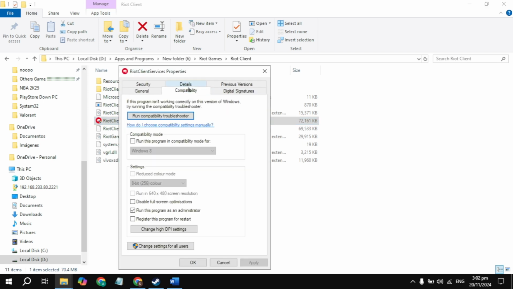then just go to compatibility. Now here just uncheck this box and check the box of run as administrator, then click on the option of apply. Now launch the Riot client, then check if the problem is fixed or not.